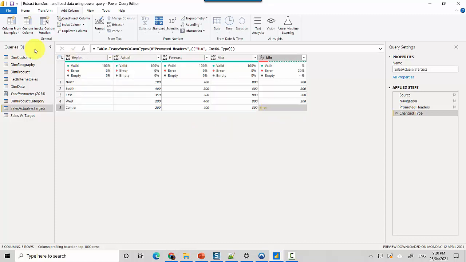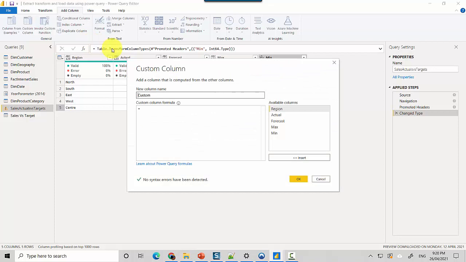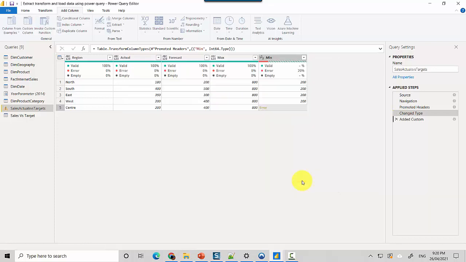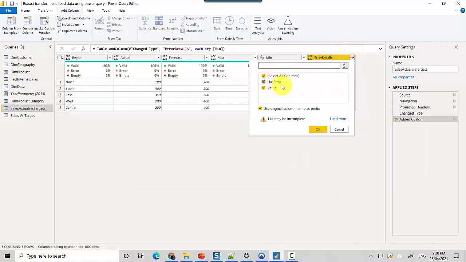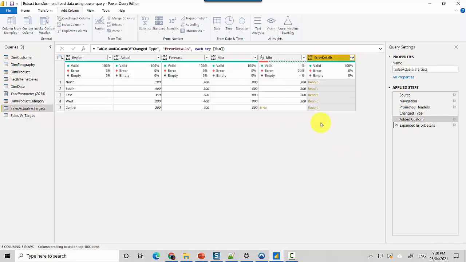So what I'll do is, in the Power Query editor, I'll go to the Add Column tab and click on Custom Column. Let's just say I'll call it error details, and I'll just put a try clause here, and then I'll end it with the min column and click OK. And it gives me the error details, which is a record. So I expand that, and I'll click on load more to get all the details and click OK.